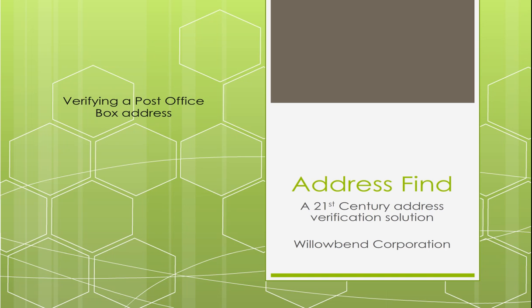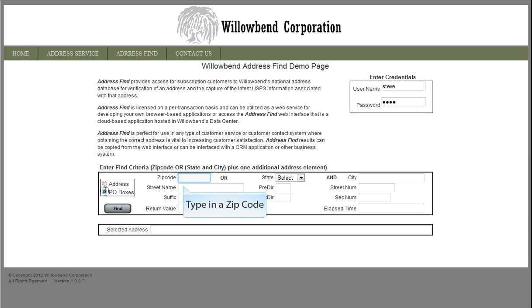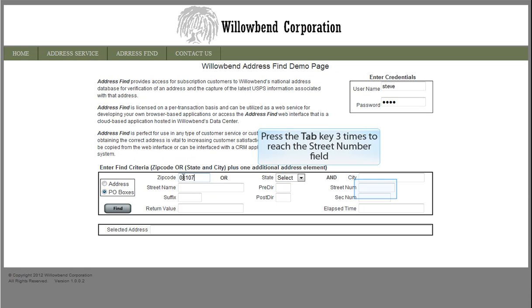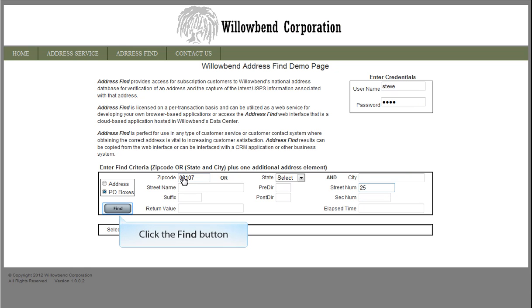A customer may be using a post office box for their mail. Address Find can verify those addresses too. Select the post office box's radio button. Just like with the address search, type in the zip code. After the zip code, press the Tab key 3 times to move to the street number field. The box number is 25. Enter it in the street number field. Click the Find button.